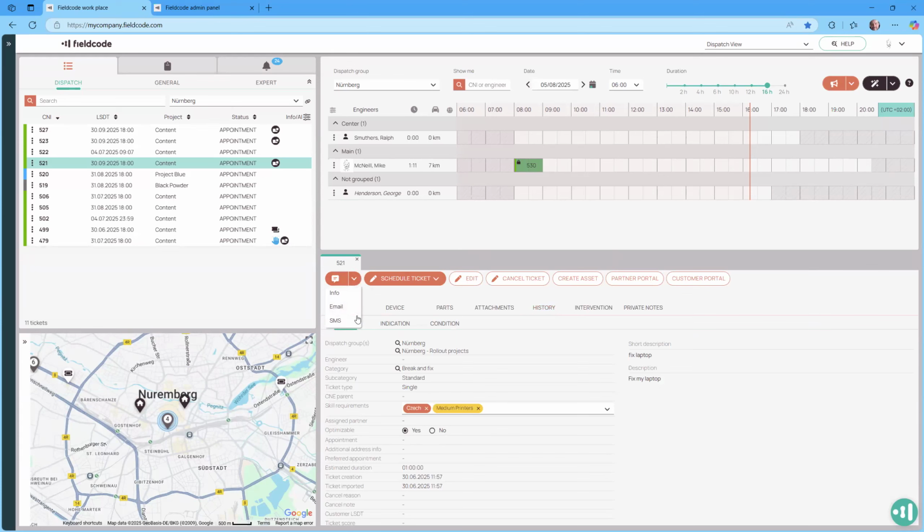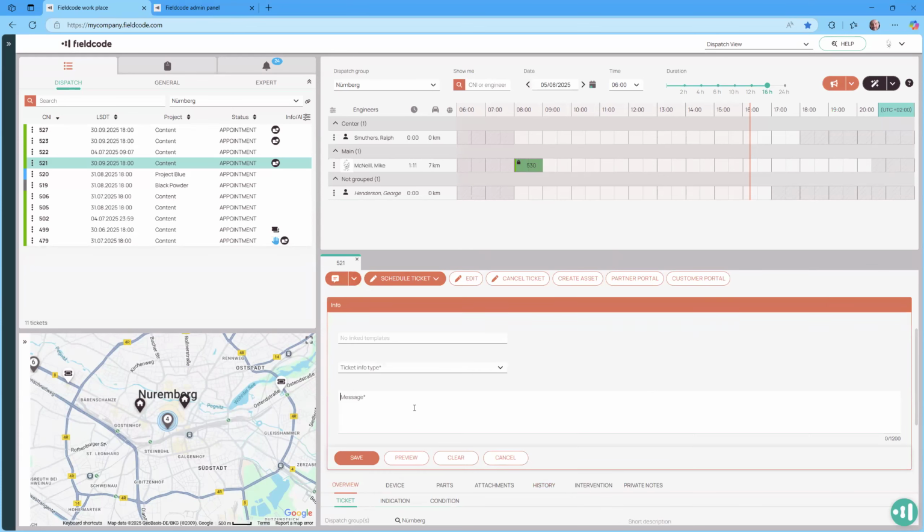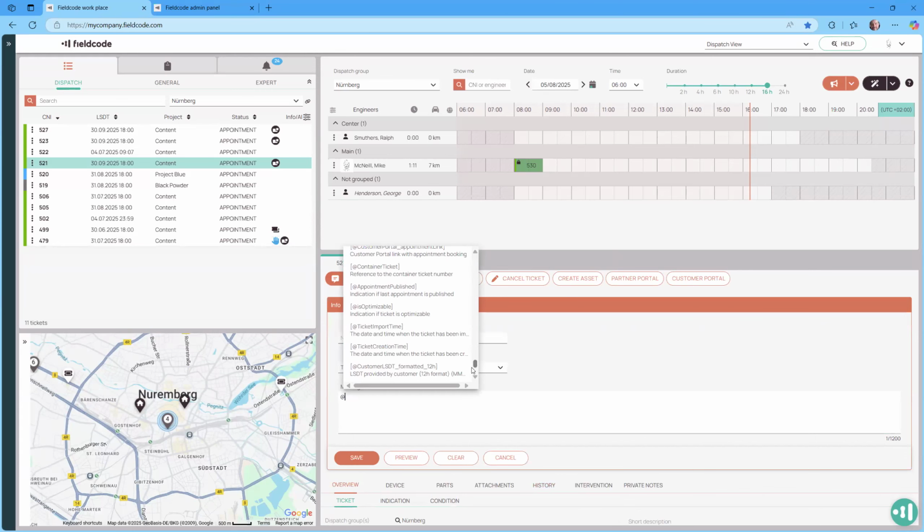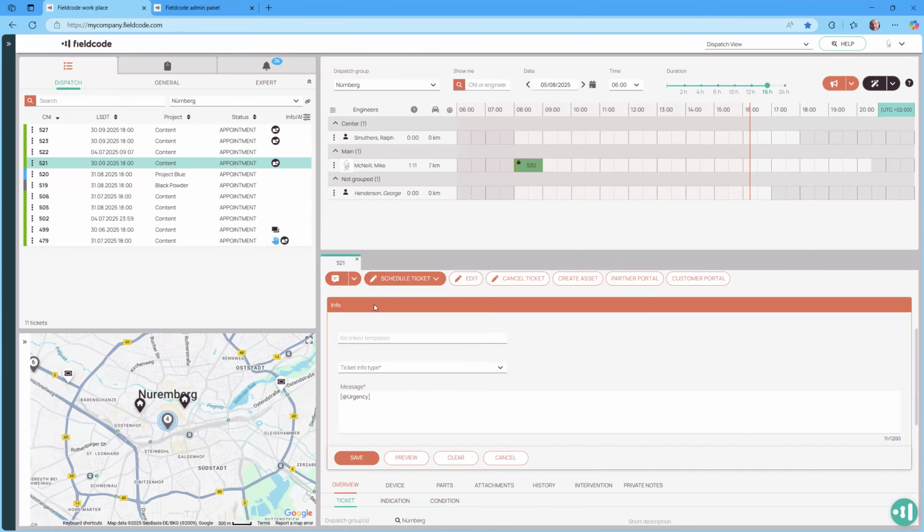Aliases. So alias is simple. We just added all the same aliases that are also available in the admin panel. So every alias we have here, all the database fields we have are available here to use in your ticket infos, emails, what have you.